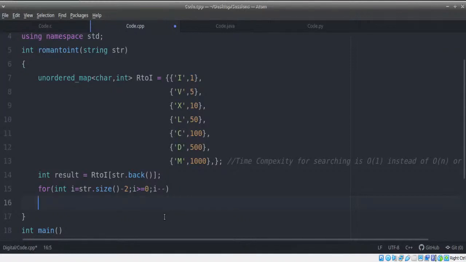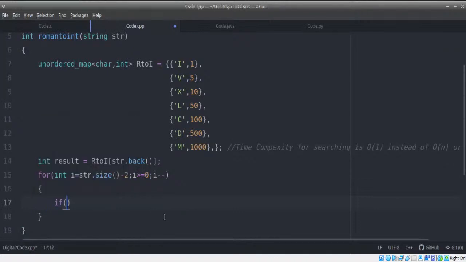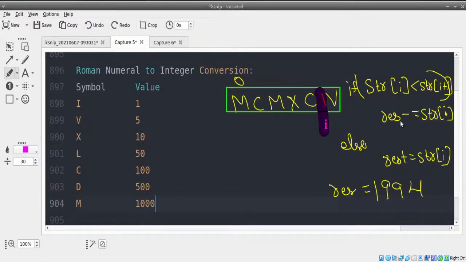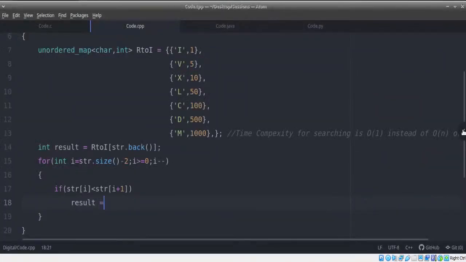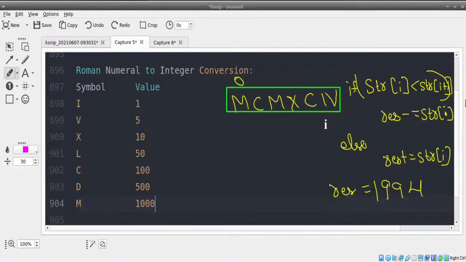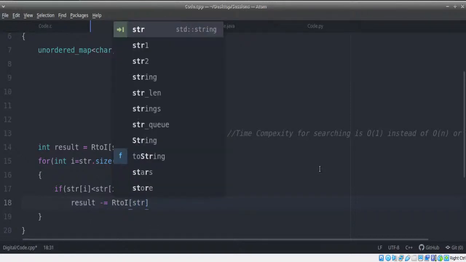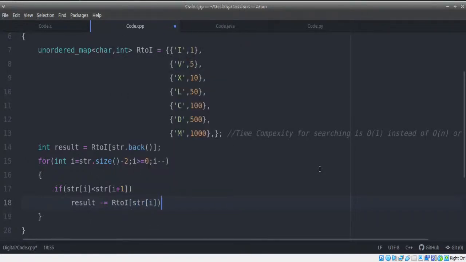We need to compare if str of I is less than str of I plus 1. If it is less than str of I plus 1, what do I need to add to result? I need to add or subtract. If you guys remember, if it is less than its next value, we need to subtract. So I'm going to write result minus equals, what do I need to subtract? I need to subtract whatever is str of I's equivalent value. How will I get str of I's equivalent value? R to I of str of I. That's it. That's our entire logic.